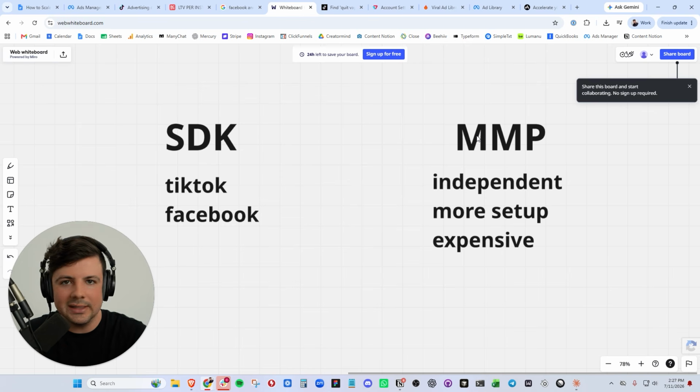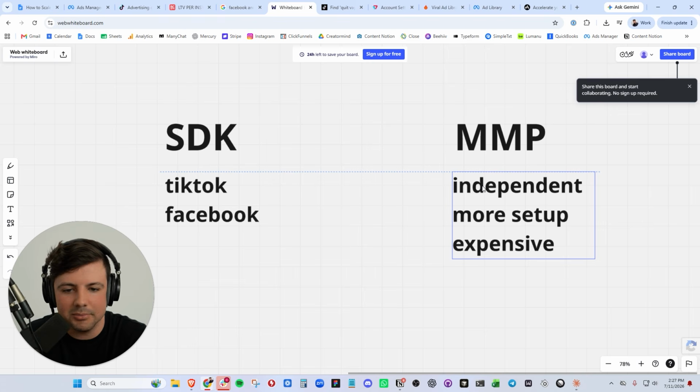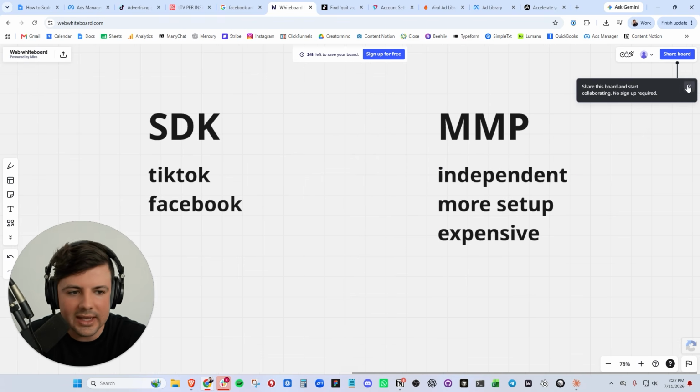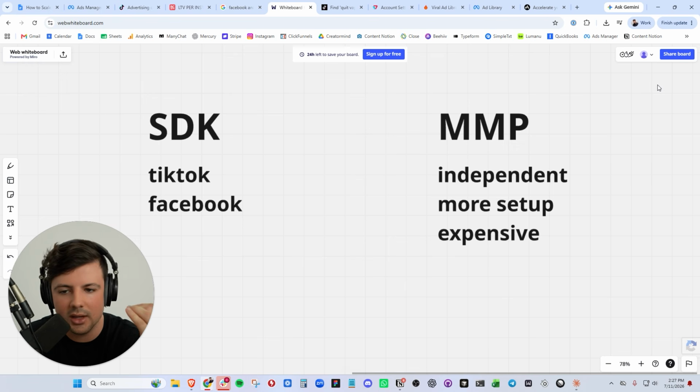With iOS 14, iOS completely locked everything down and now all of the user data is completely anonymized. So you have to use one of these two options if you want to be able to track your installs and events in your app correctly. And I'm going to show you the difference between these two now.